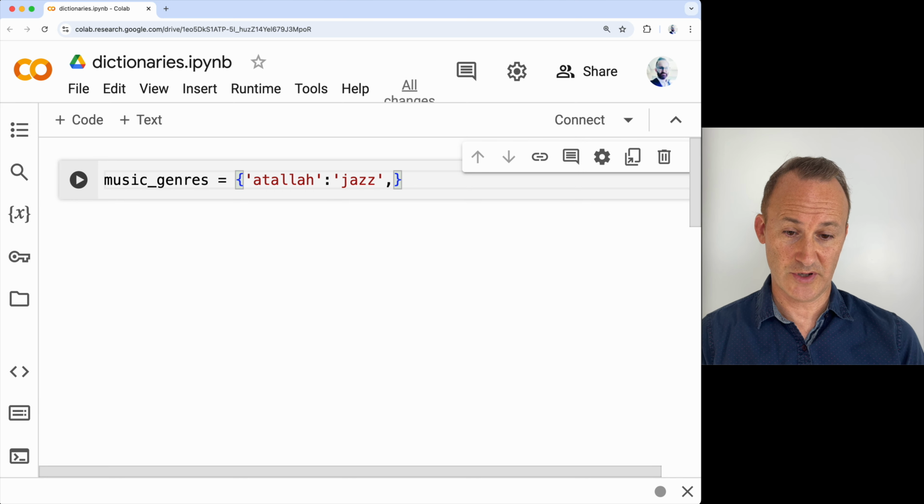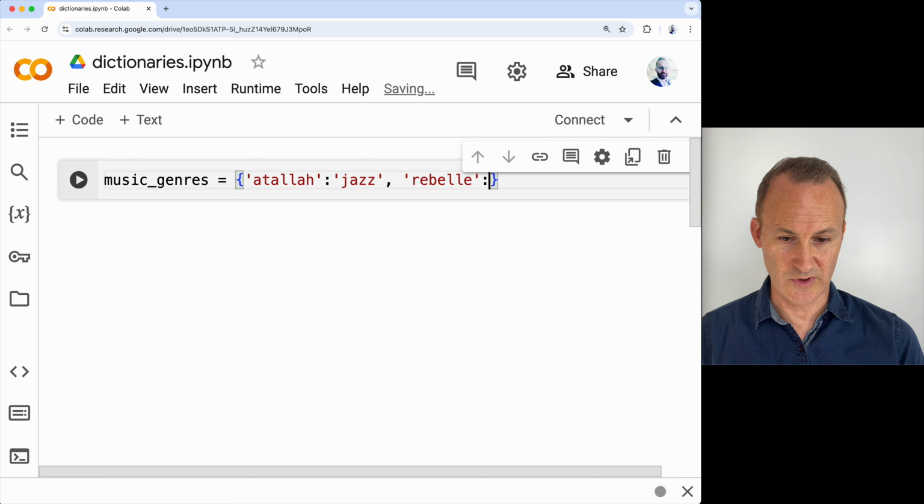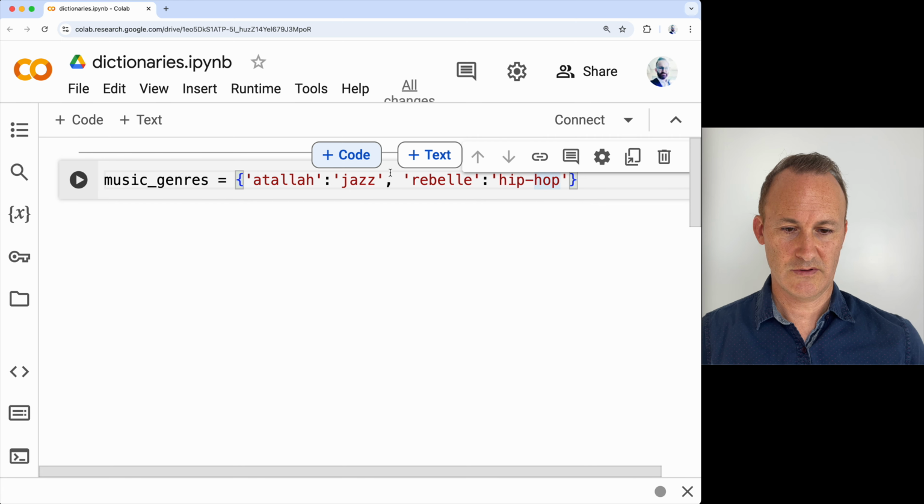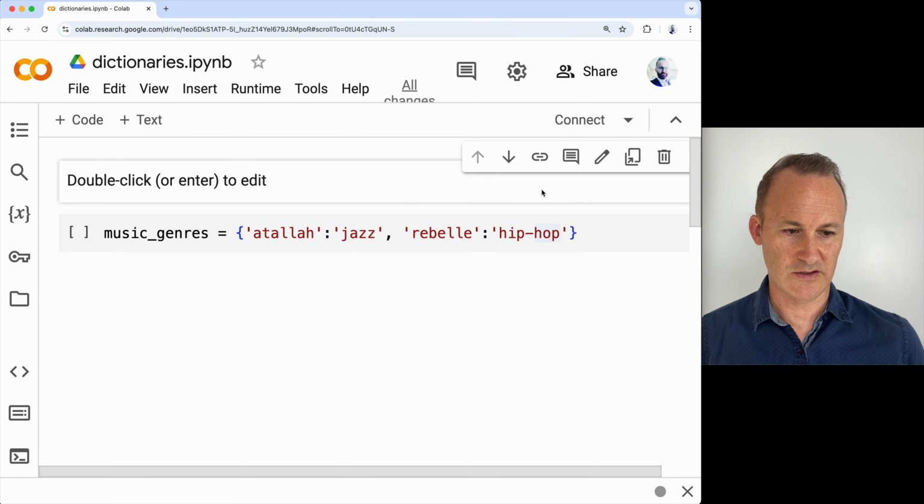And so when I put a comma in there, I can put in another student name. Okay? So I'll say rebel. And I will give another genre. In this case, we will say hip hop. Okay, so there are two student names with values in a dictionary.